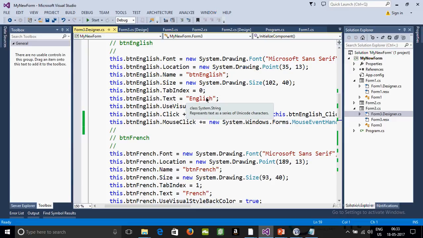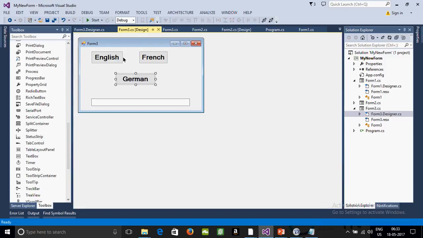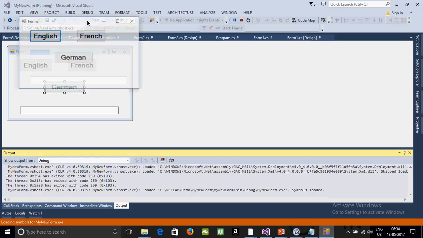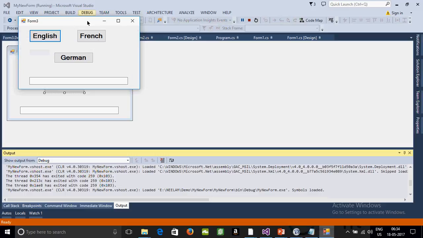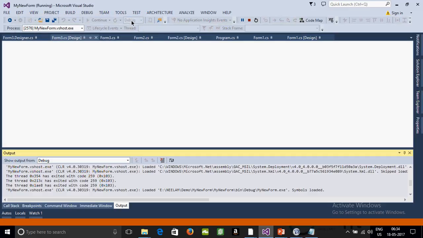Tab index. I have not defined any tab index. Tab index means after the focus is on button 1, my cursor jumps to button 2, button 3, like this. Right now English is the first button, French is the second tab index. I will show you how this tab index works when I run this project. Start. Right now English is highlighted, that is tab index 0. Now I press Tab. French, this is tab 1. German is tab 3, and then the text box is tab 4. So tab index means the way my cursor moves between controls in my Windows Forms application.